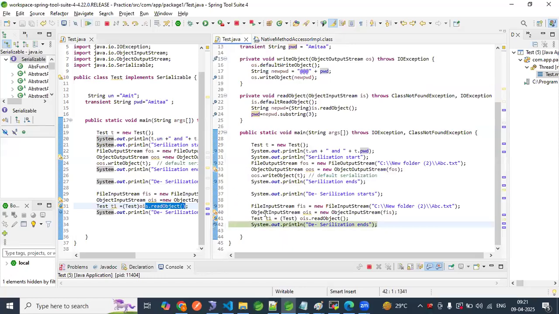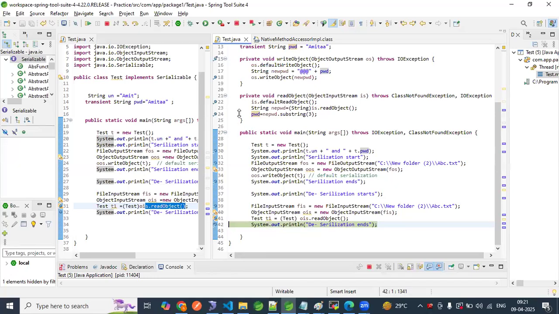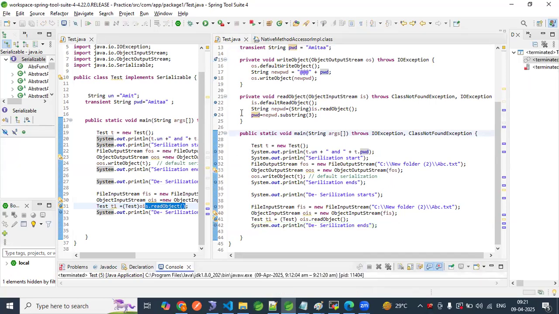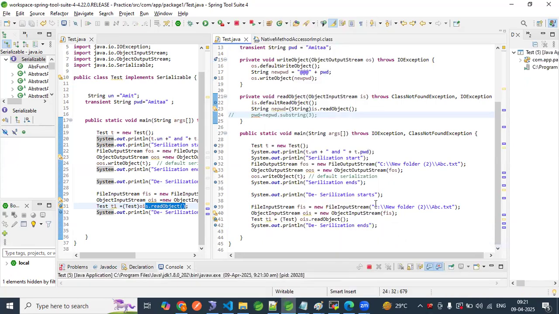Do resume. This is done, right? See, Amit and Amita are coming, PWD. Okay. So now we are getting it right, Amit and Amita, even though we are using transient for PWD. Now try to observe. Just stopping again. Let me comment this line. Comment means this will not be part of our code. Let me do the debugging again.